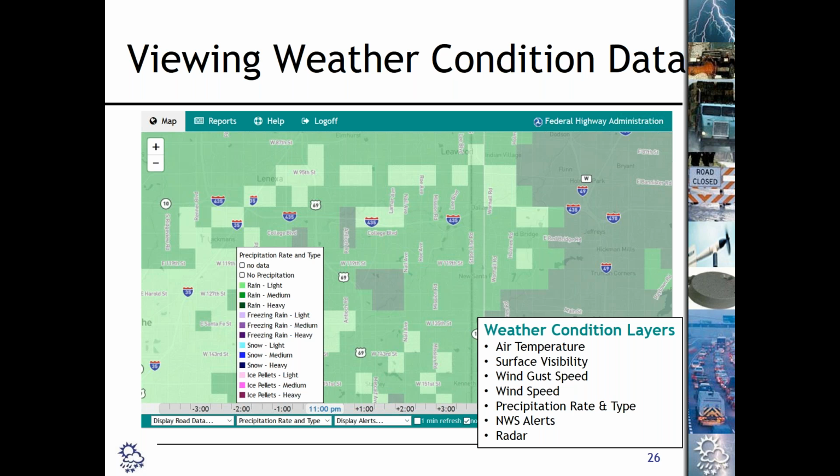In this case, the viewer chose to see the weather conditions, and that, again, is on the tool at the bottom of the page. When people want to see weather conditions, the different layers can be air temperature, surface visibility, wind gust speed, wind speed, precipitation rate and type, the National Weather Service alerts, and the radar. And for these and all the other different views, there is always going to be a legend that explains to the viewer what it is that they're seeing in the map. Next.